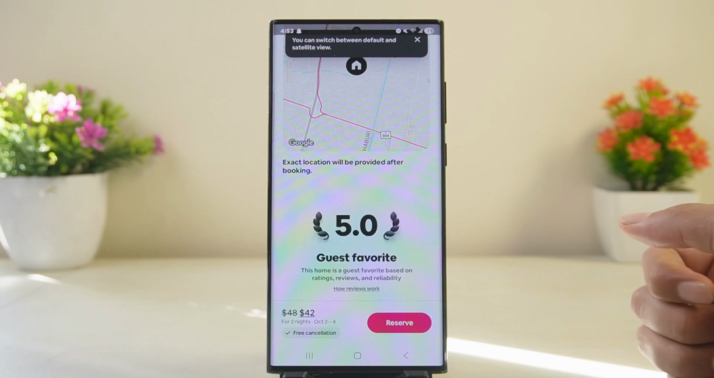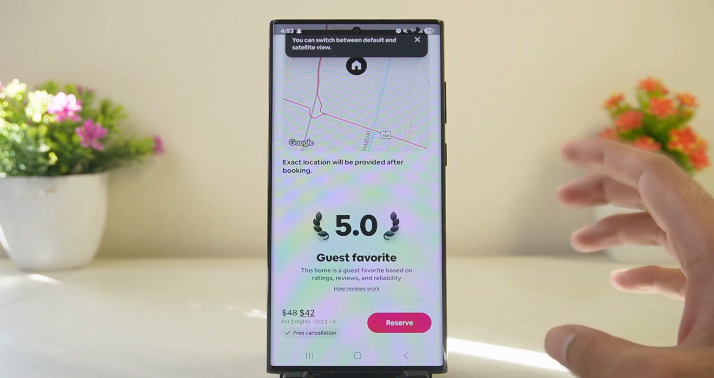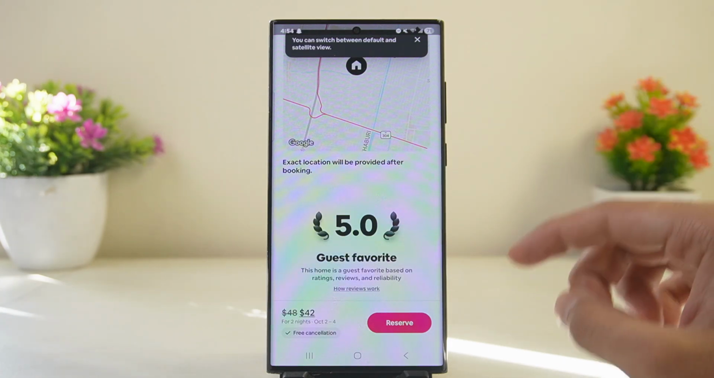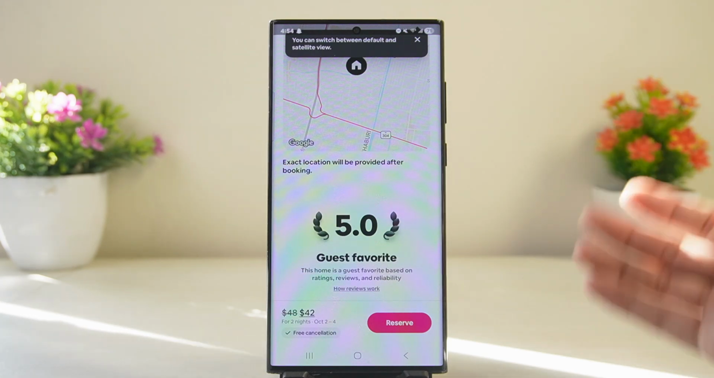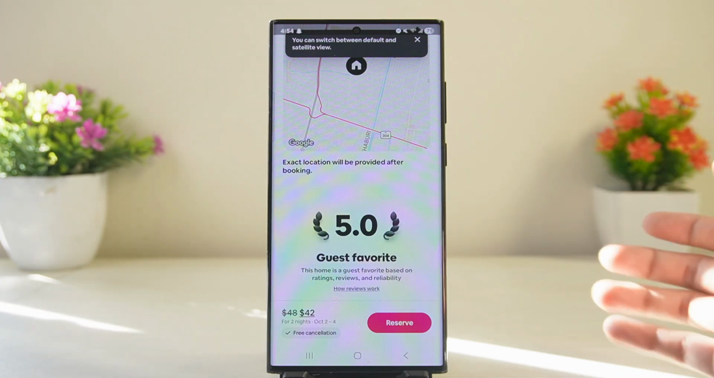full refund. And also, you can cancel without penalty if your trip is disrupted by unexpected government travel restrictions, declared public health emergencies, or natural disasters.